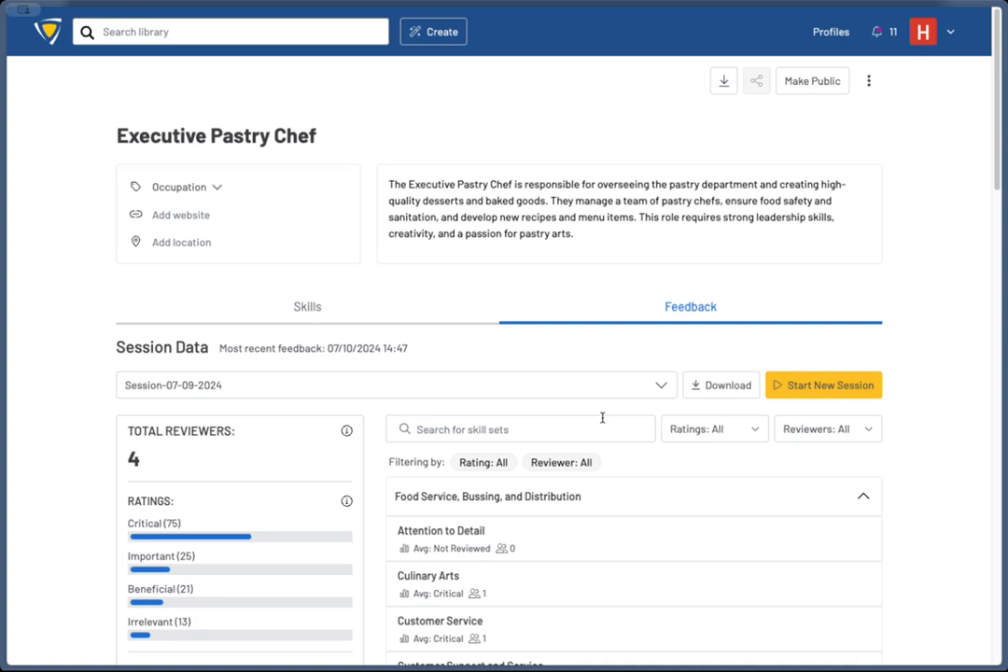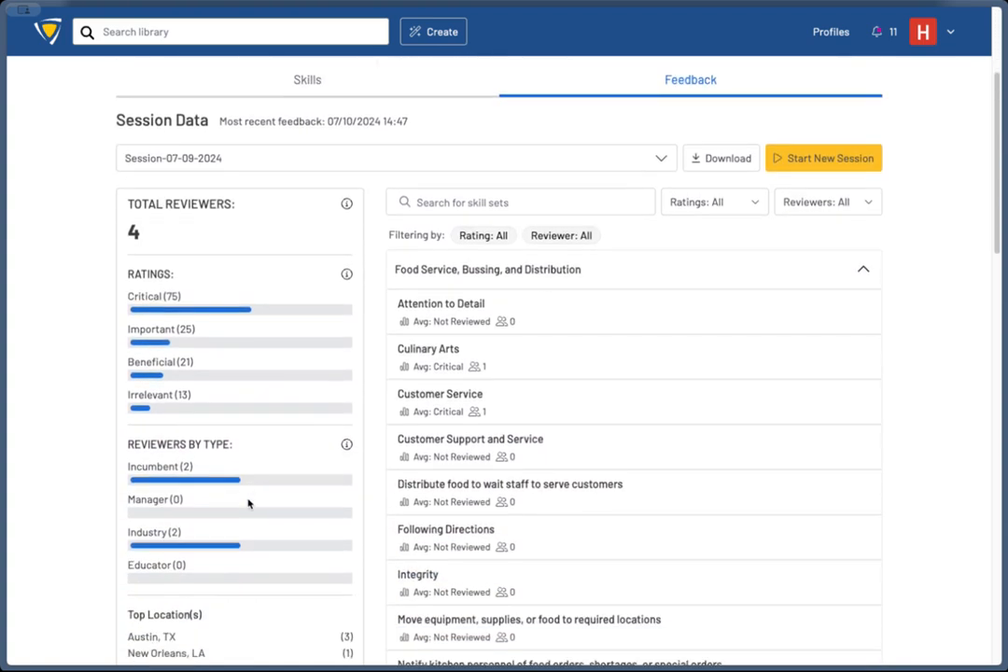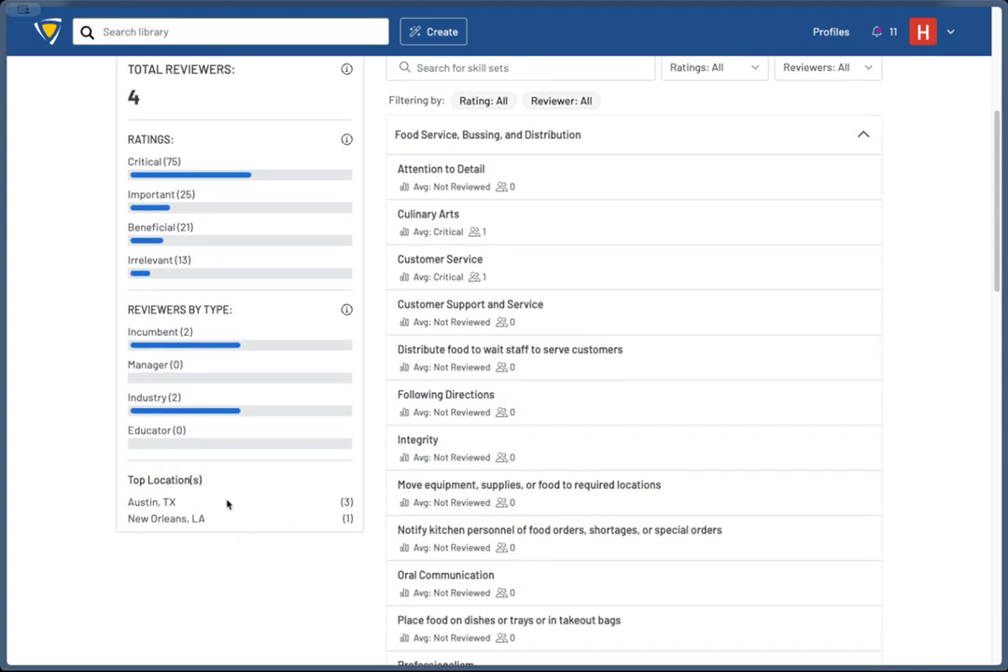From within the Feedback tab, you can see and monitor the number of reviewers, their types, and their locations, alongside a summary of how many skills were rated as critical, important, beneficial, or irrelevant. This section can give you a temperature check on how you've done with the profile as a whole. You can then expand each skill set to see the average rating for each skill.